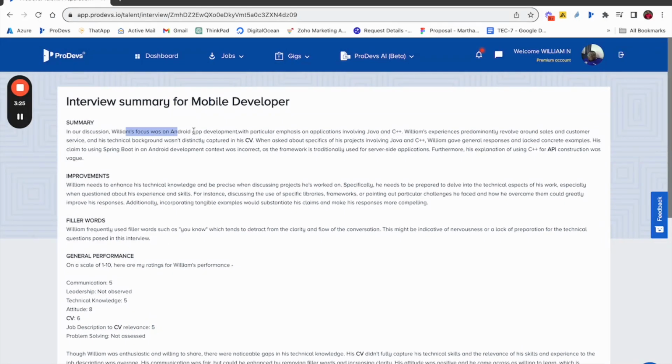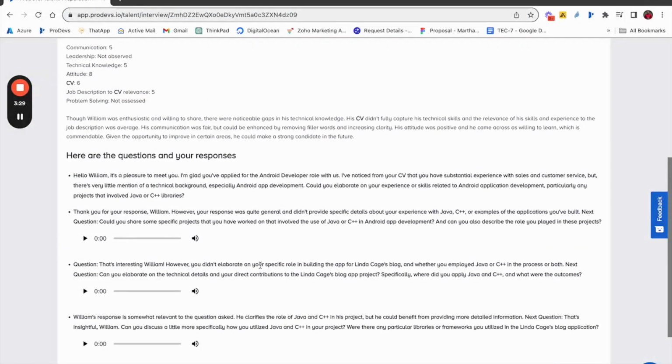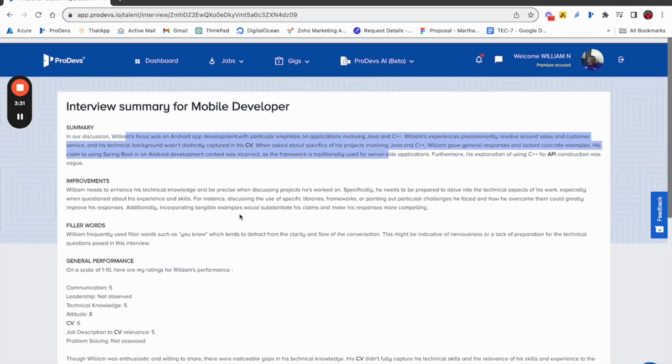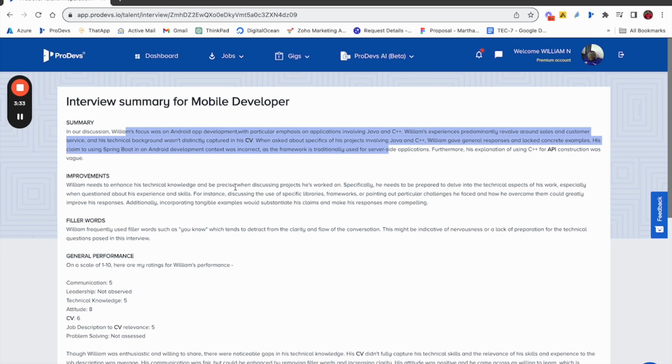And it says in discussions, William's focus was on Android development. It just gives me general feedback, and areas I can improve upon. So this helps you see what an HR manager typically thinks when they have an interview with you, and you do more of these prep interviews, and get better results and know how to consistently improve yourself.